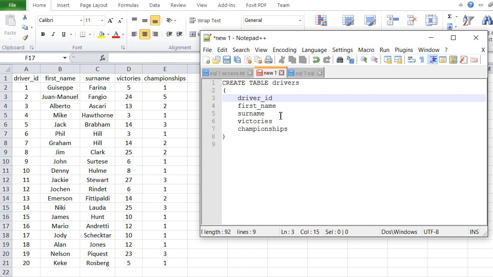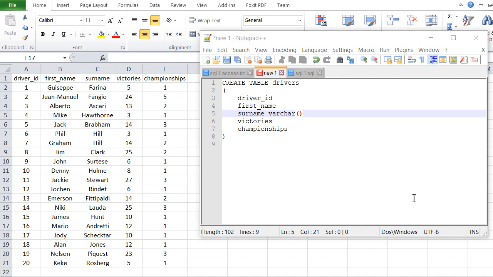Now let's start with the text. The text fields in all database you have 2 types of text fields. One of them is the varchar, and then you open brackets, and in that you put in the maximum number of characters you want to have in there. So let's say surname, let's say 55. So that means that the field surname can maximum take 55 characters.